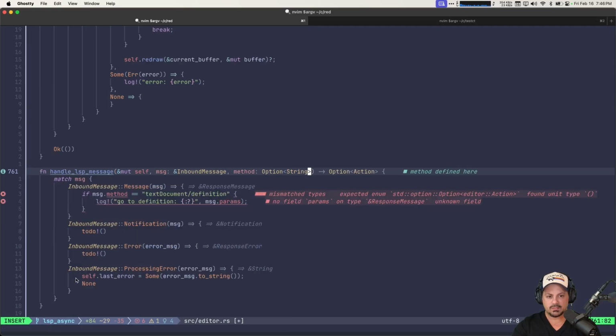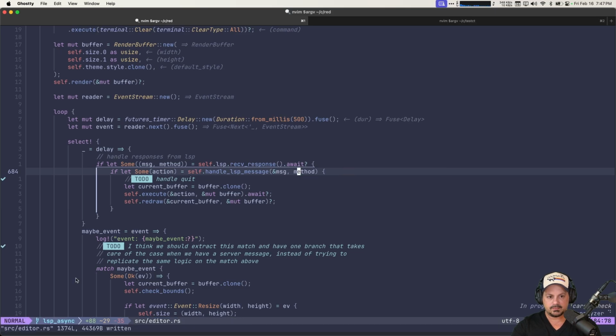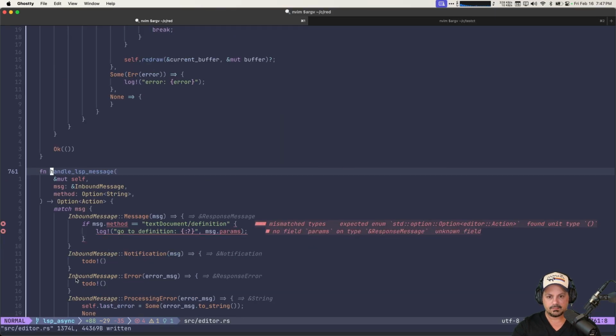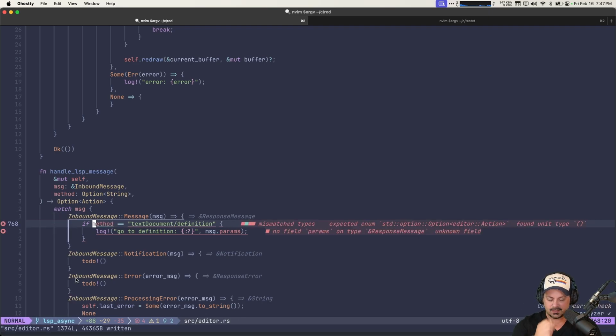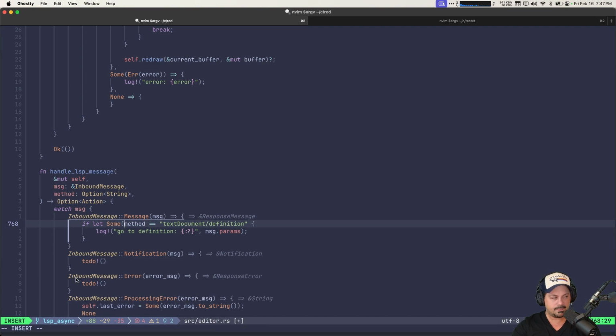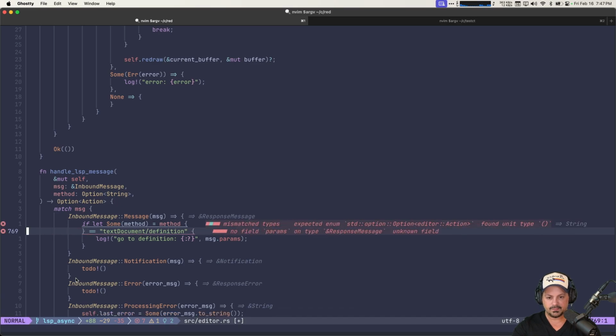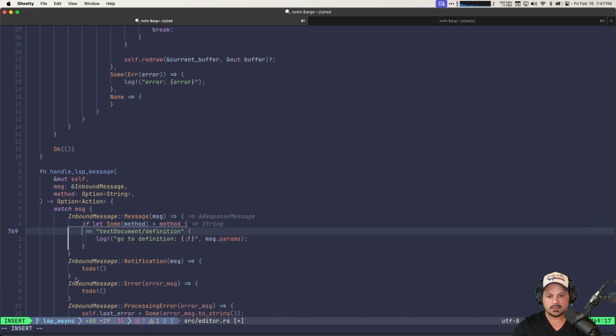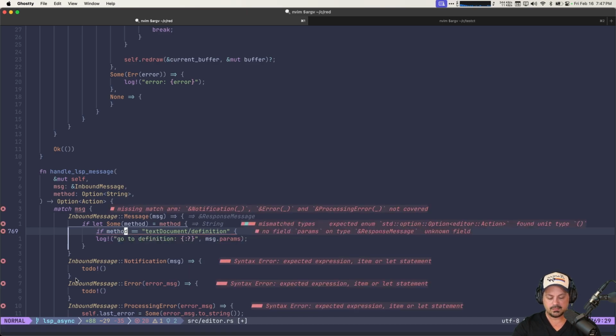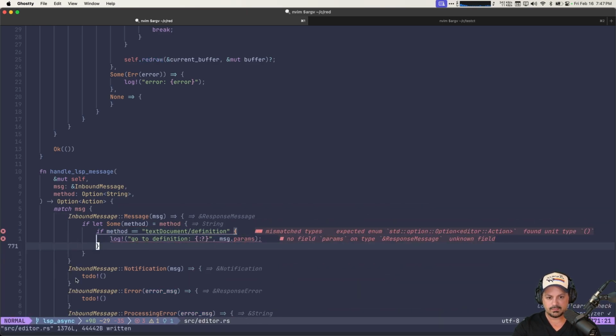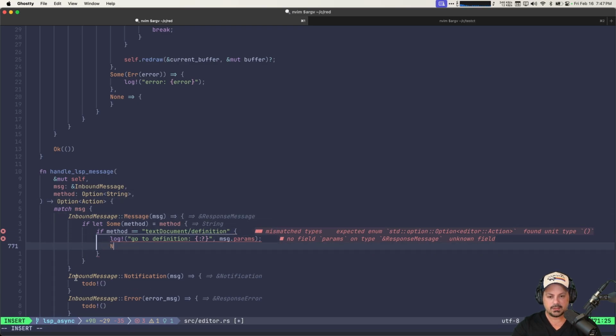It's going to be an option string, and I think we need to go back to the other one and not pass by reference like this. Perfect. So now if the method is this, let some method equals to method, we go in. If method equals this, then we do this, and we close here. Oh yeah, then we need to return the action. For now, let's return none for everybody, like this.